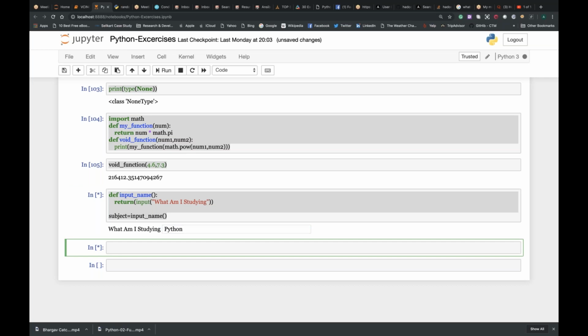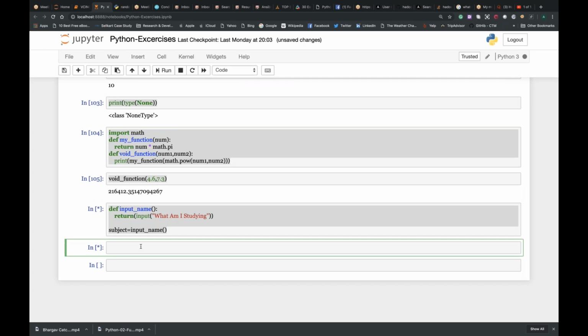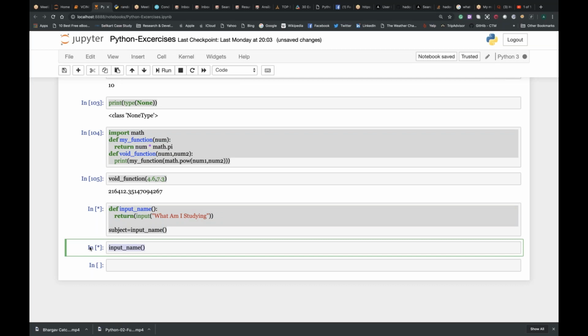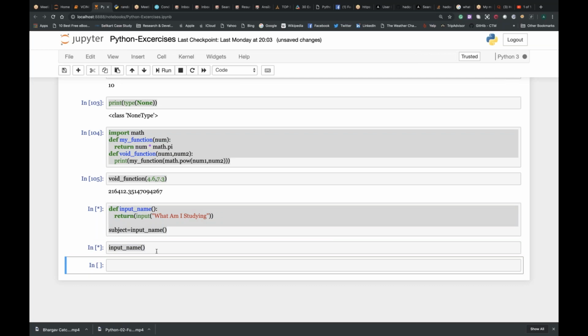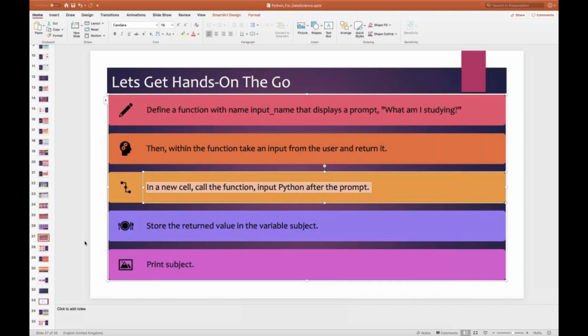Now, if I say print of subject, or if I run this again, let me show you. I'll say input underscore name. One second, guys. I did some mistake. Give me one second. Let me read it again.